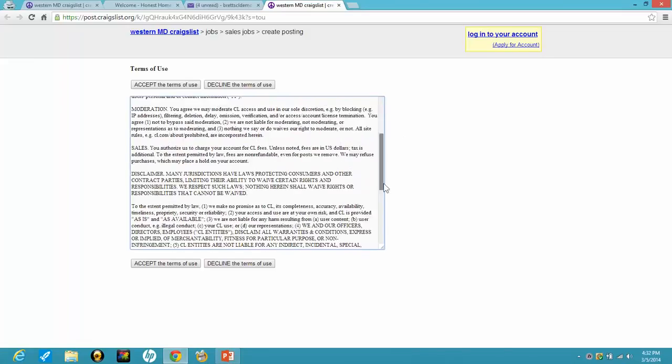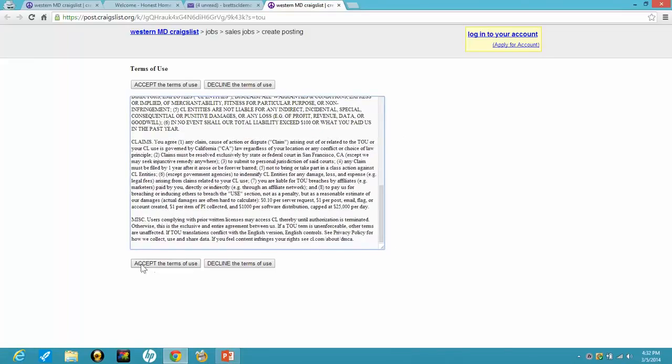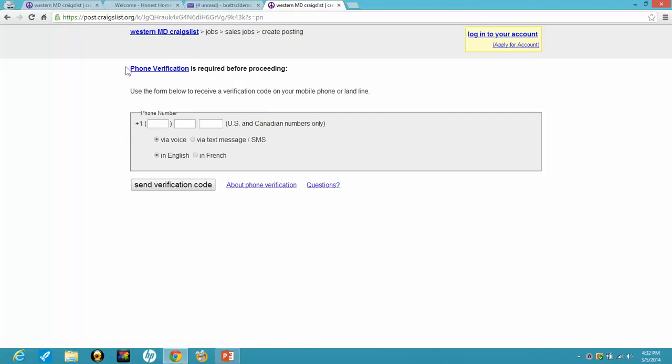And then this is the first time I've ever posted, so it's making me accept the terms of use. Plus I haven't logged into my account, so if you're not logged in, it's always gonna make you accept the terms of use. I accept. And then here we go. This is what I was saying about phone verification. If you haven't phone verified your account within 90 days, you're gonna have to do it.